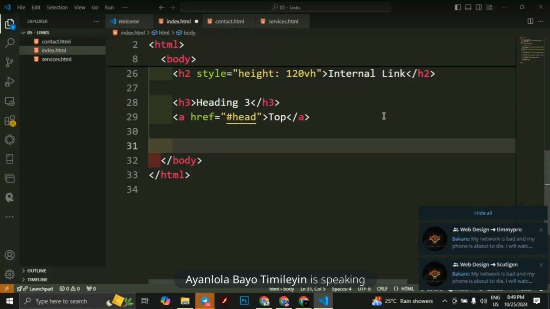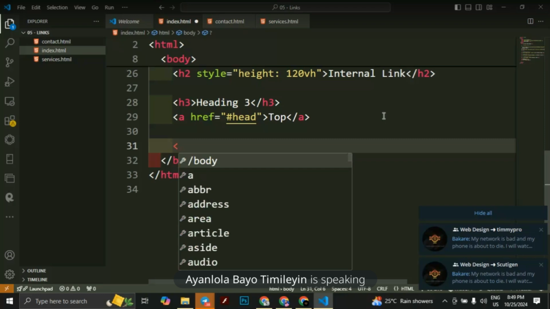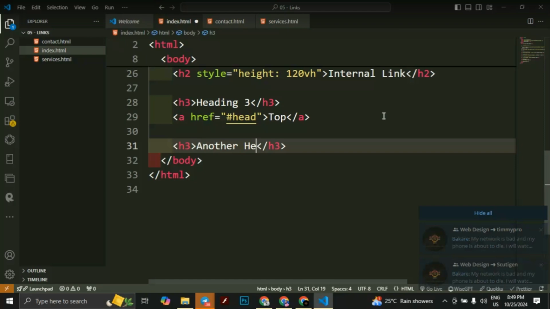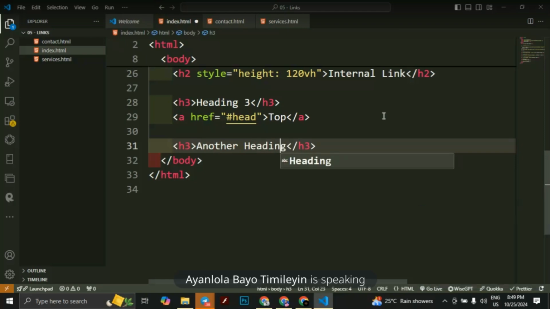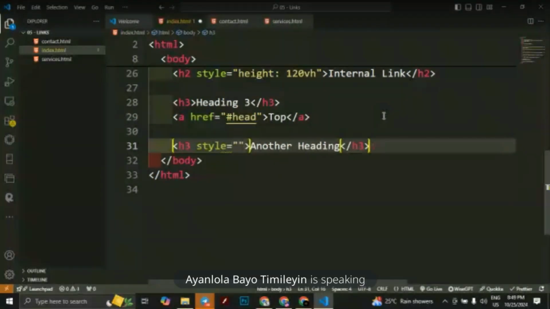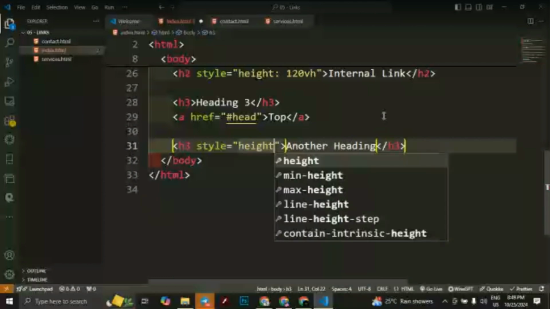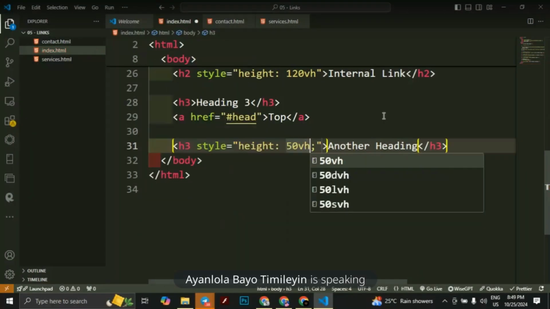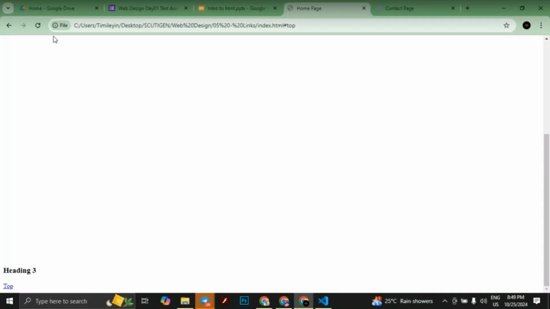So sorry. Okay, so I'm going to get another heading. Say I can take another heading and then increase the height to 50 viewport height. Save, and good.